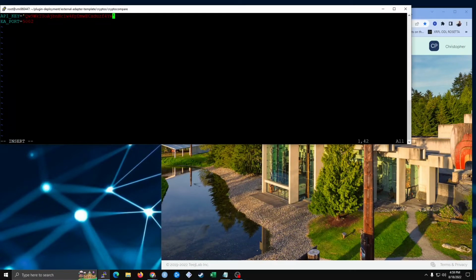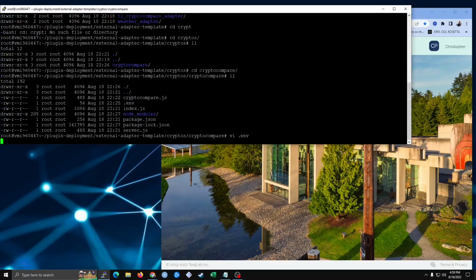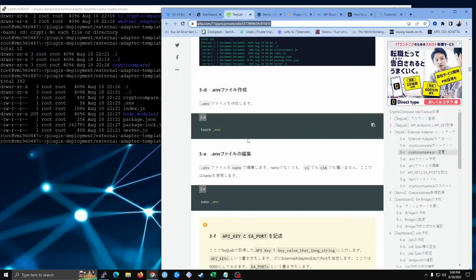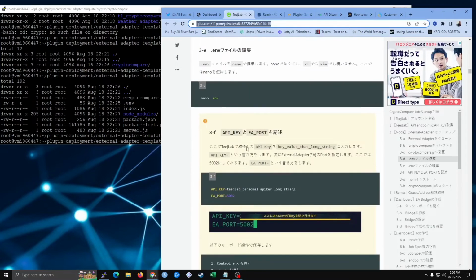And then next, under it, you'll want to press enter, and type capital EA underscore port, P-O-R-T, equals 5002. Next, you want to press escape, shift colon, WQ, and then press enter. And so now we have our .env file ready to go.